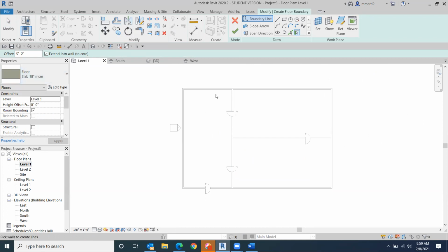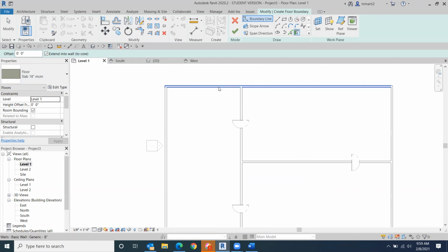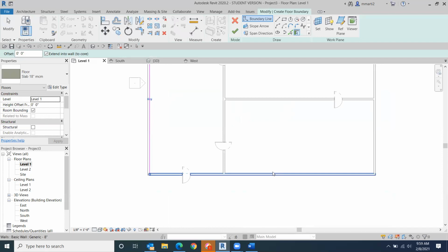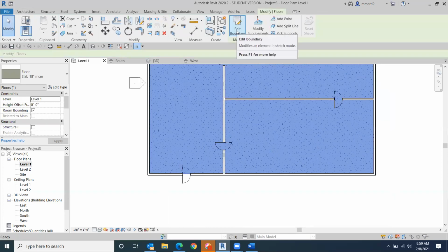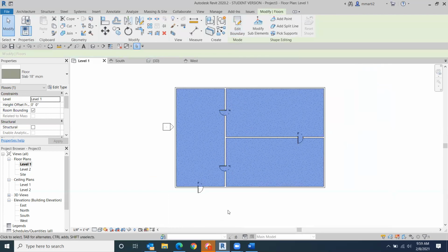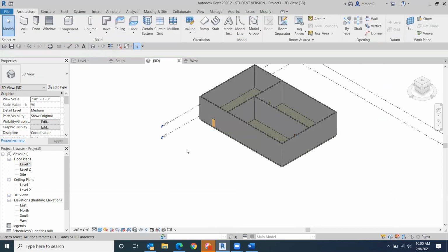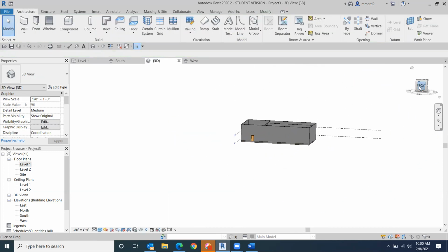So let's go over a couple of things that sometimes trip people up. I'm doing the same thing. I'm just picking the external walls, and I'm just going to hit my green check mark. So everything looks good. The floor looks good, right? Well, let's go to 3D and check it out. Something looks weird down there, doesn't it?